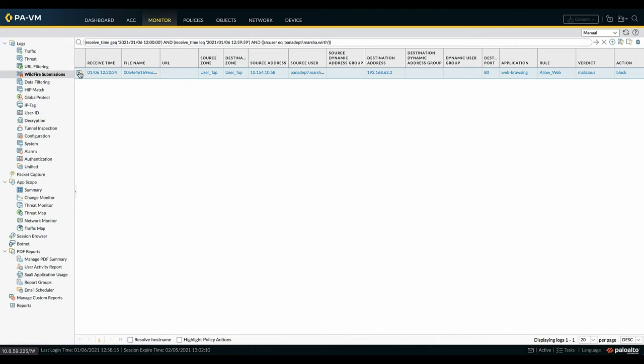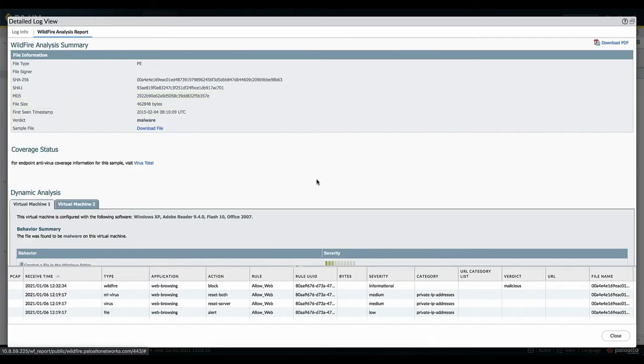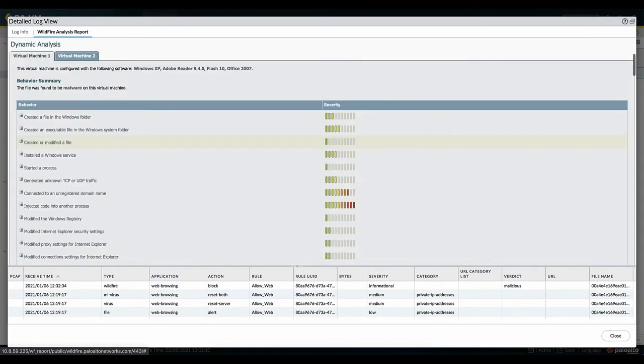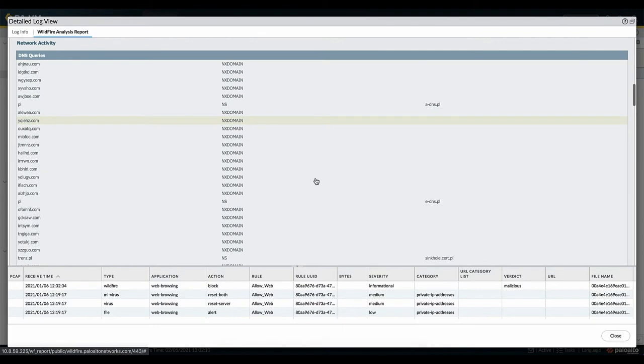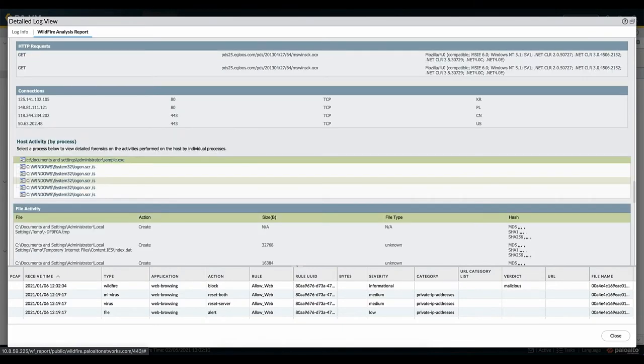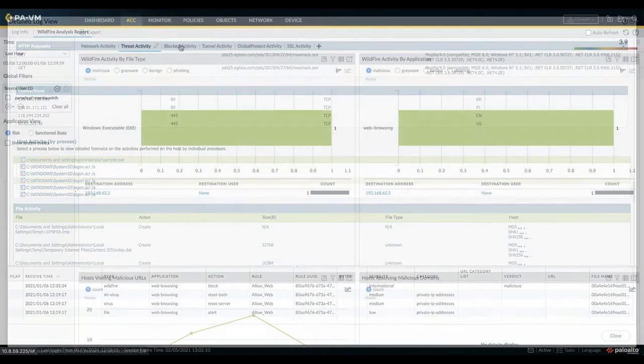Clicking the Details button on the log brings up a window which provides details on the session, as well as the WildFire analysis report that led to a malicious verdict for the file. The analysis report includes information on how the file behaved under both static and dynamic analysis, including potentially malicious behaviors, what domains attempted to resolve, and any network connections that particular piece of malware made.